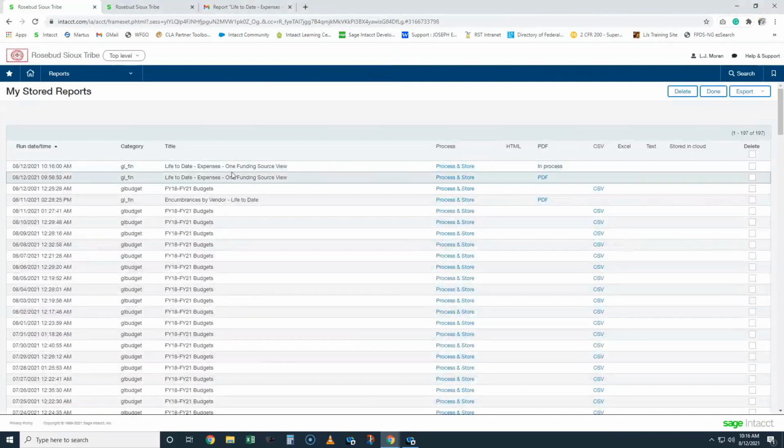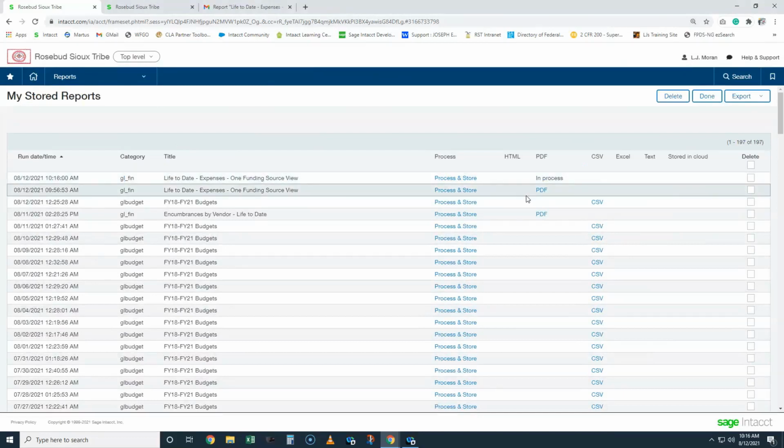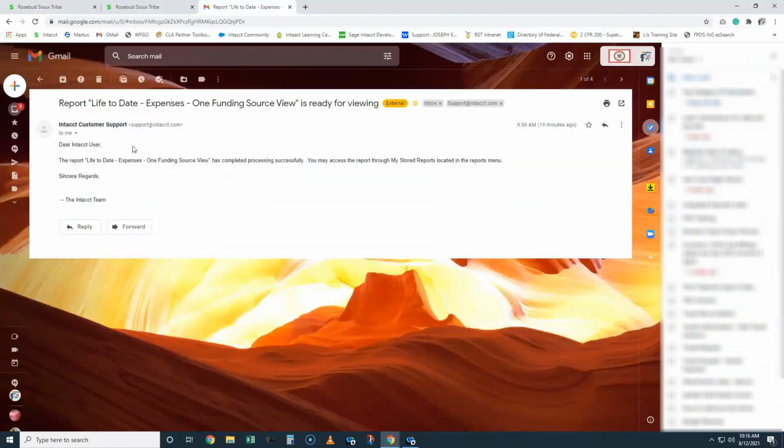When I go there now, the report we just ran, which is the very first one, still says in process because it's not ready yet. It's going to take a few minutes for that to run. I ran one offline before we started the session today, so I have one available here. When it's available, you would get an email from Intacct telling you that the report you just ran is ready for viewing.